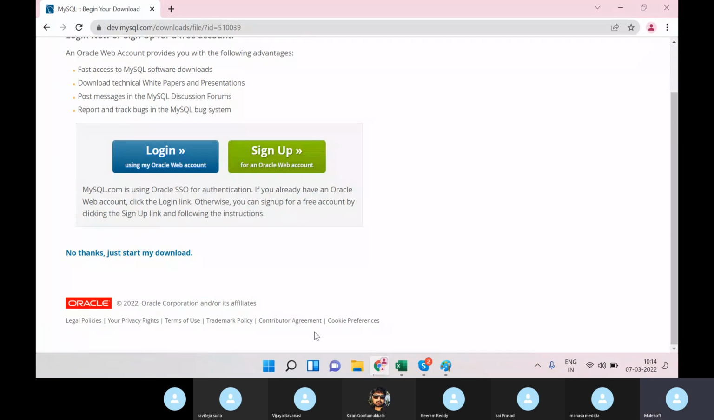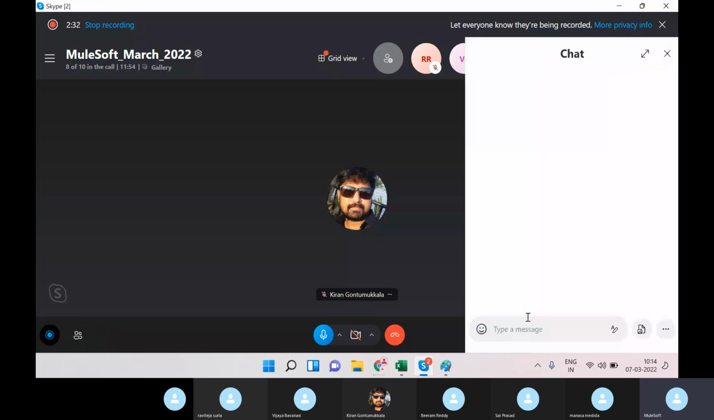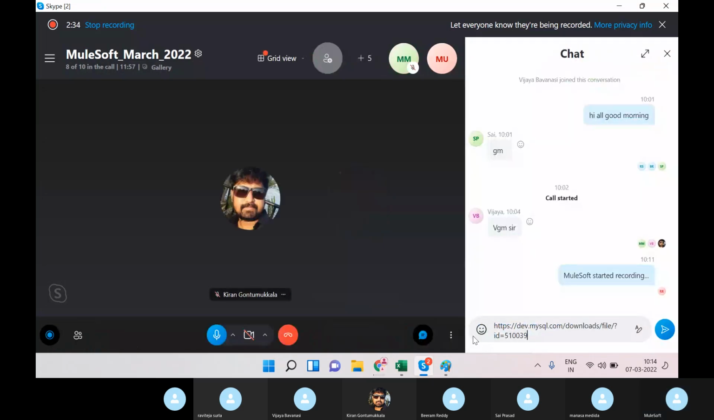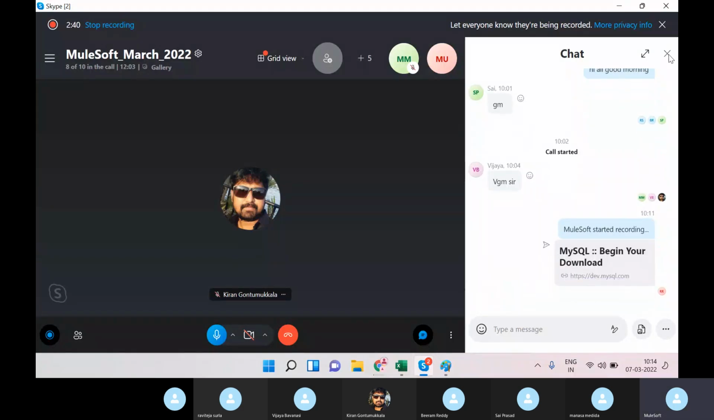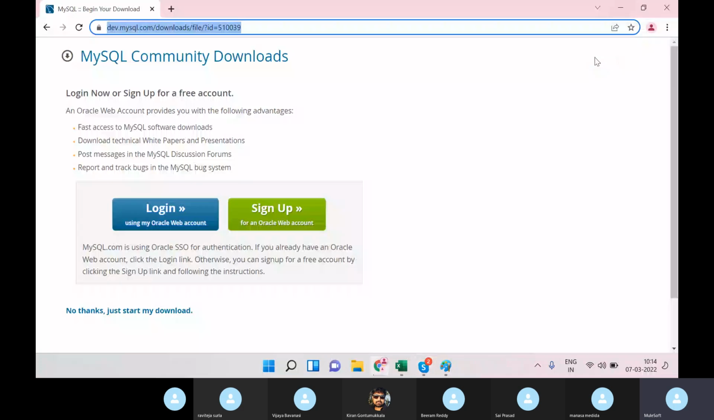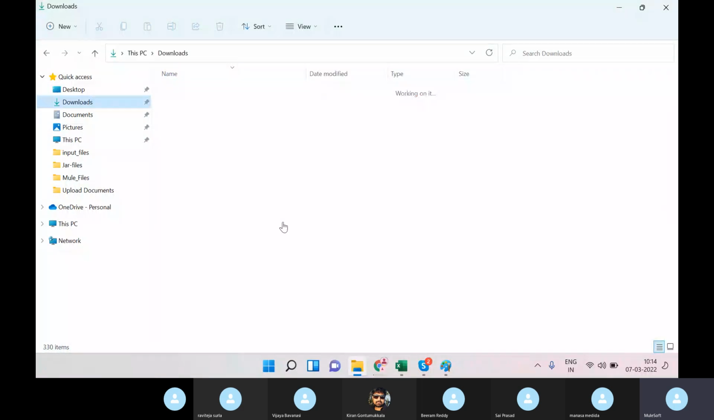Once you download your application, I'll share this link anyway for you. You can directly click on this link and it will open this page, then click on "No thanks, just start my download." It will download the MySQL server for you. Once you download your application, it will download in this way. I'll show you how it will download. It will take a bit of time to download all these things.